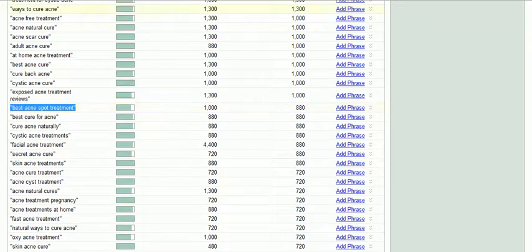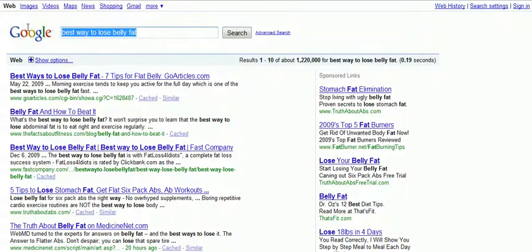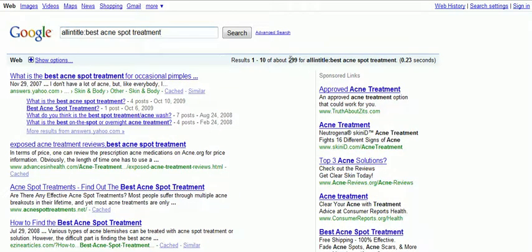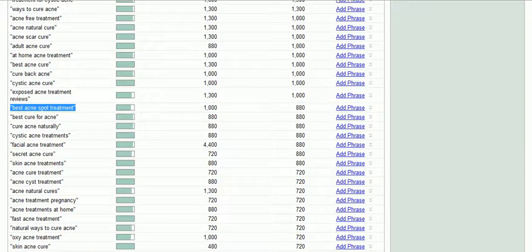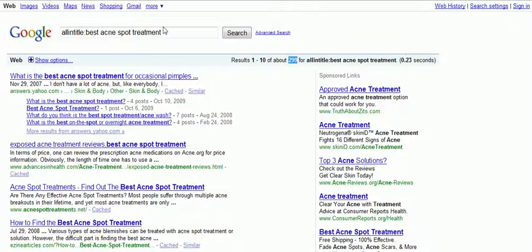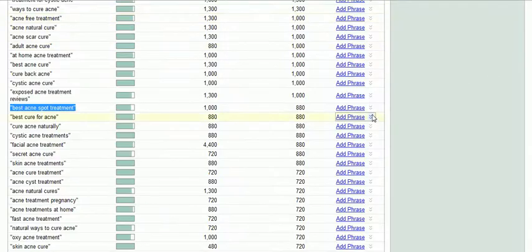Best acne spot treatment. You come over here, search for it, take off the quotes, and then do all in title in front of it. And we can see, this one right here, 299 sites competing for that. You see Yahoo Answers comes up. You see EzineArticles. That tells you just there alone that there's a good chance of ranking if you went after that keyword phrase. And you notice it still gets about 1,000 searches per month. So best acne spot treatment might be a good article for you to consider writing. So you just choose Add Phrase and go on to the next one.